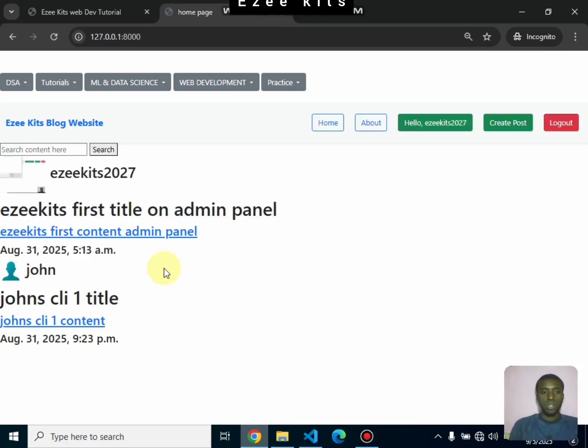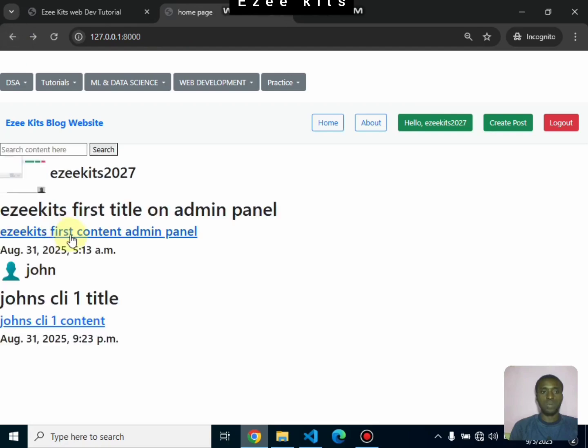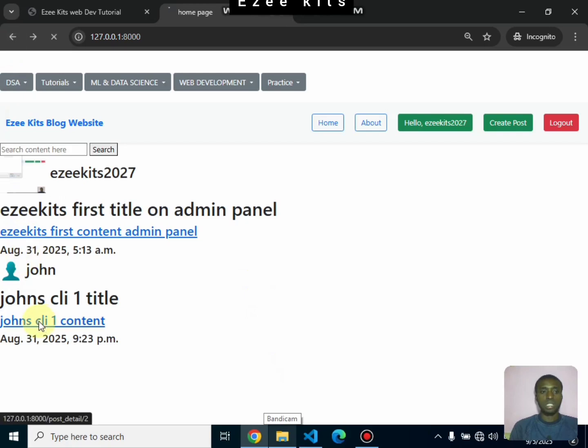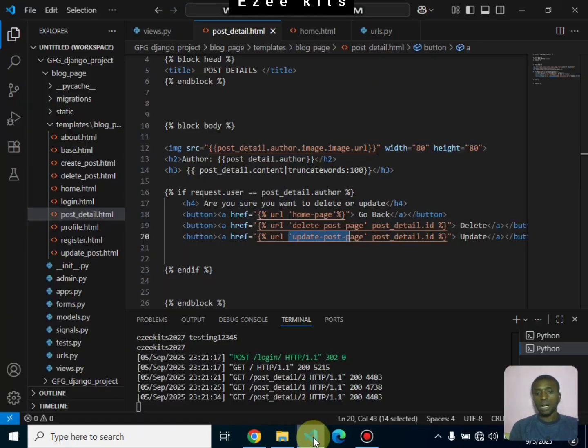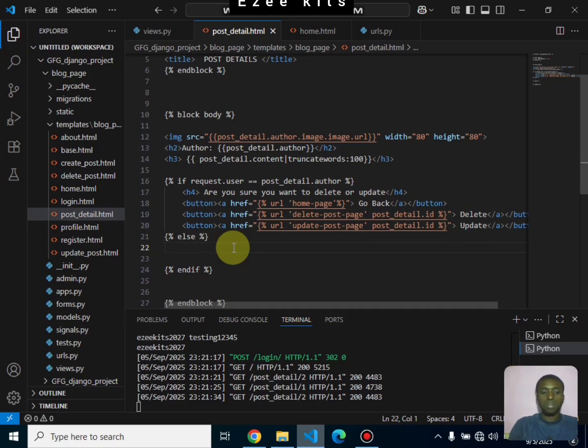So let's say I went to the content that is not mine, which is this content. You can see that all those guys are not showing. When I click on content that's mine, these guys are showing. So in a situation where I click on content that is not mine, I am expected to only see the go back button. So under here I can see else. Remember, all these guys I'm still going to style at the end. I'm going to say else.